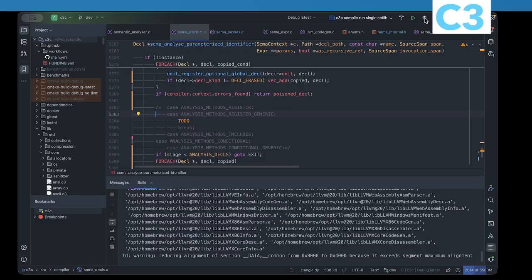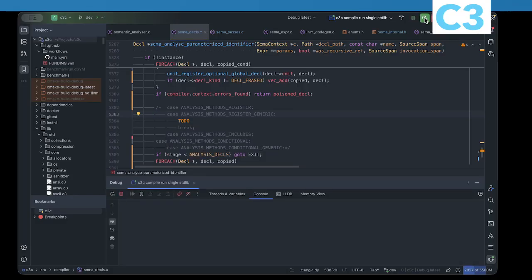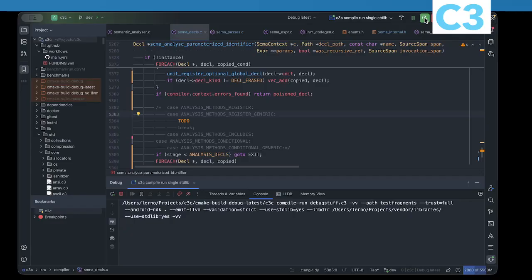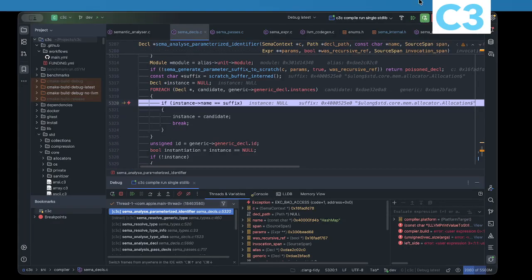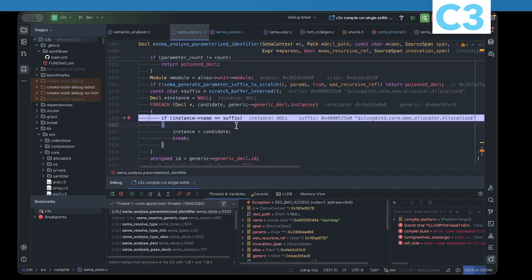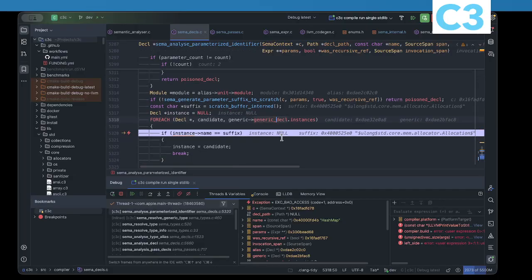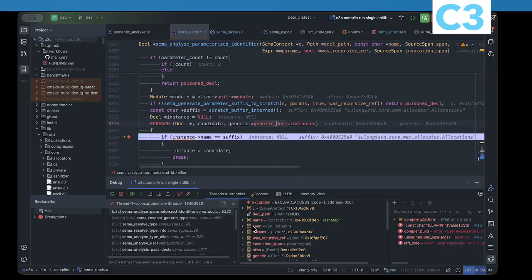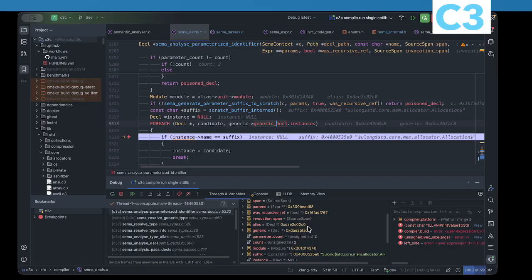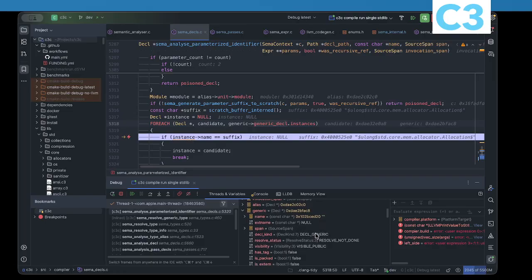So the lookup is going to break, of course. I have a lookup that is not working, but I just want to see if anything happens here. So, the instance here. Okay, well, let's see here. So we have a generic declaration. Let's see. We have a parameterized declaration. We have the generic here. The generic declaration.